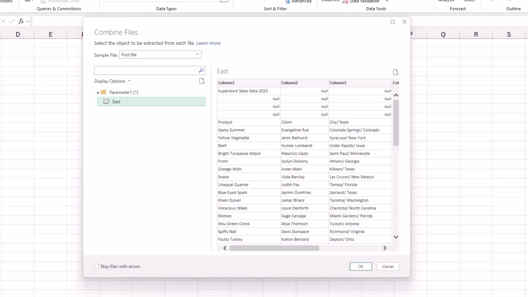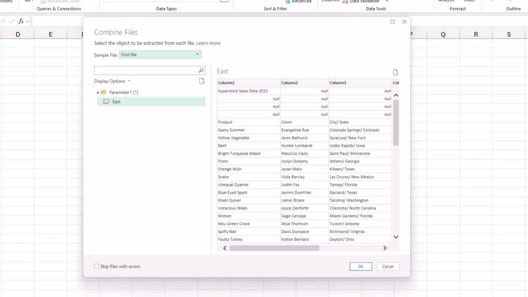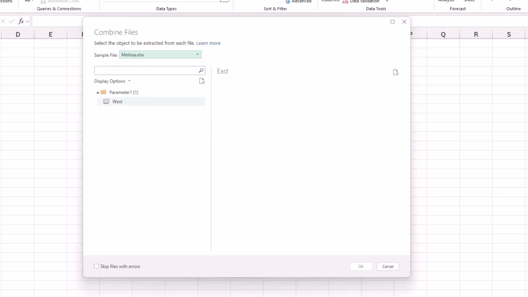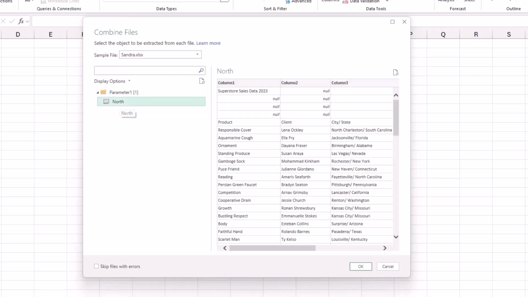When I click on East, you will note the different columns, and I have another issue here that I have 4 junk rows on top of the header row, product, client, city, and state. I can navigate to the right to see the different columns. If you want to see another file, the first one is Amanda. So if I click on Melissa, the name of the worksheet is West, and I can see the same exact setup with the 4 junk rows on top of the header row. And if I click on the third one, which is Sandra, I will see the records. The sheet name is North.